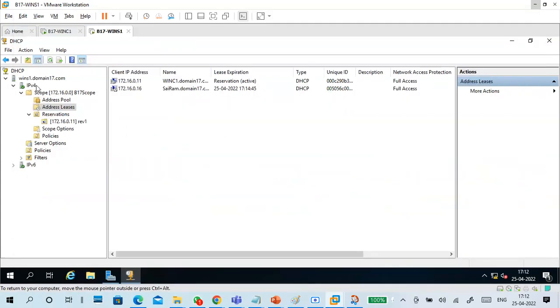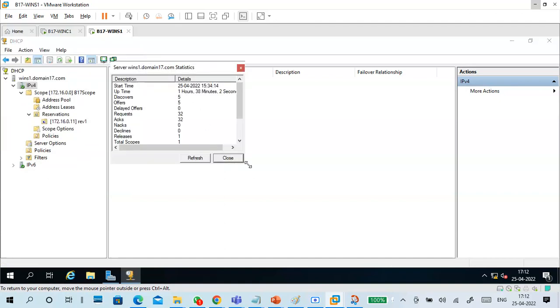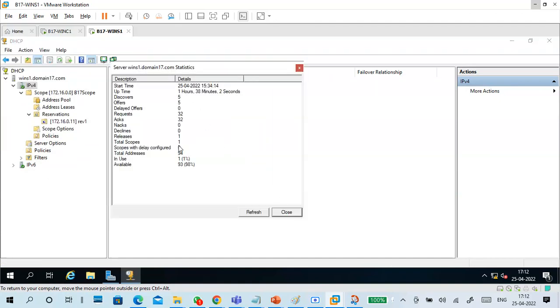So how to check that one? So simple. Go to IPv4, right click, display statistics. It will show how many IP addresses you have, how many are in use, how many are available. Here it shows 94, because 6 IP addresses were excluded out of 100. In use 1%, available 93 IP addresses.